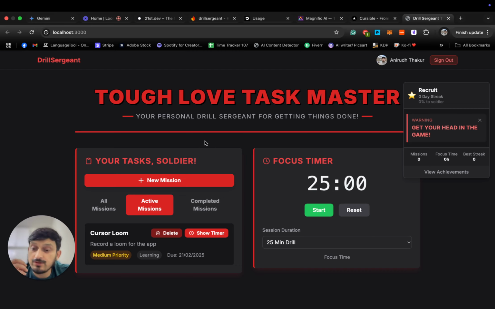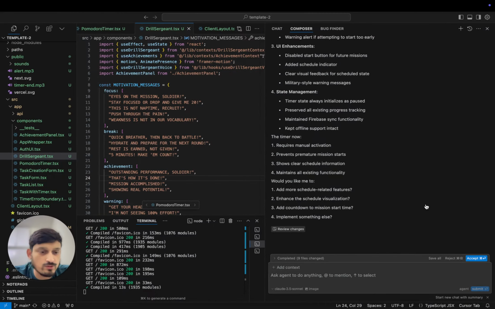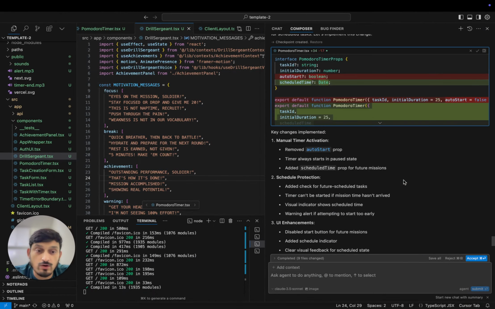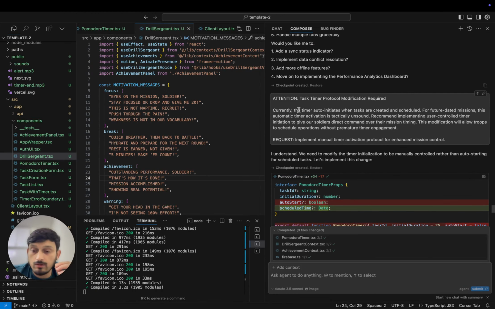Let me quickly show how this app works. Before that, I'm probably applying one change. If you are not aware of how to use Cursor, I gave it a quick prompt because I wanted to change a functionality. At the moment, whenever I was setting up a task, and the task was scheduled for 2 or 3 days from now, the timer was automatically running, which doesn't make sense. But if I want to work on a task right now, it makes sense the timer should start right away. So for the future task, I gave it a prompt that currently the timer auto initiates when tasks are created and scheduled.